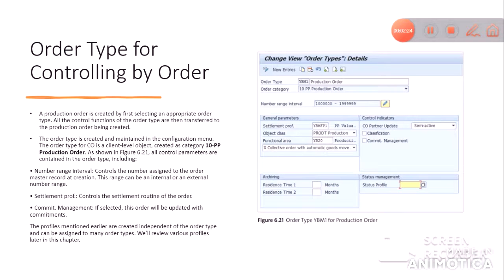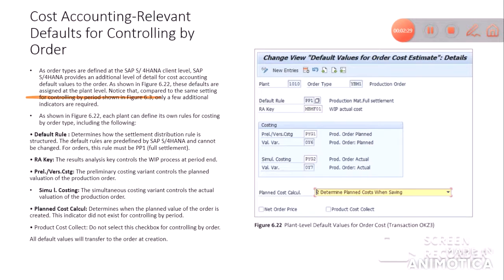Order type YBM1 for production order. Here we will see plant-level default values for order costing, transaction OKZ3. These are the cost accounting relevant defaults for controlling by order. As order types are defined at the SAP S/4HANA client level, SAP S/4HANA provides an additional level of detail for cost accounting default values to the order. As shown in this figure, these defaults are assigned at the plant level.